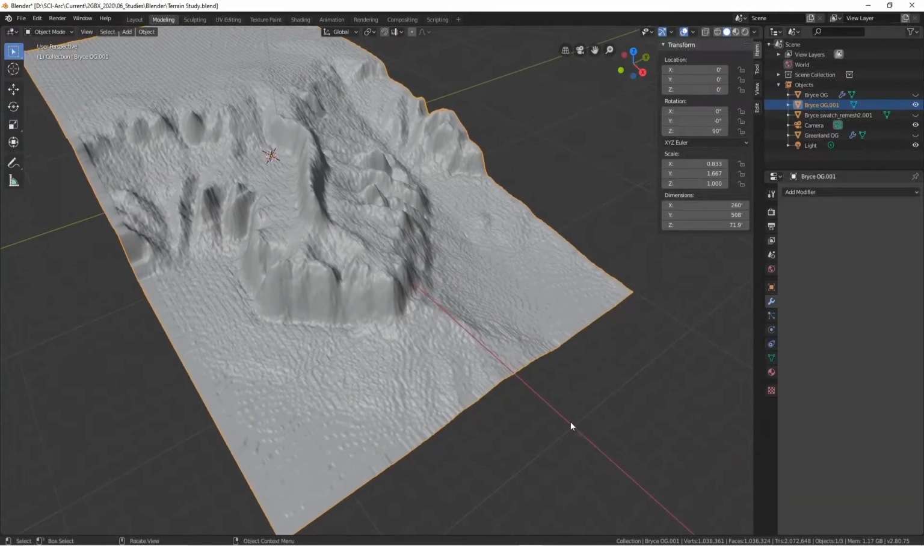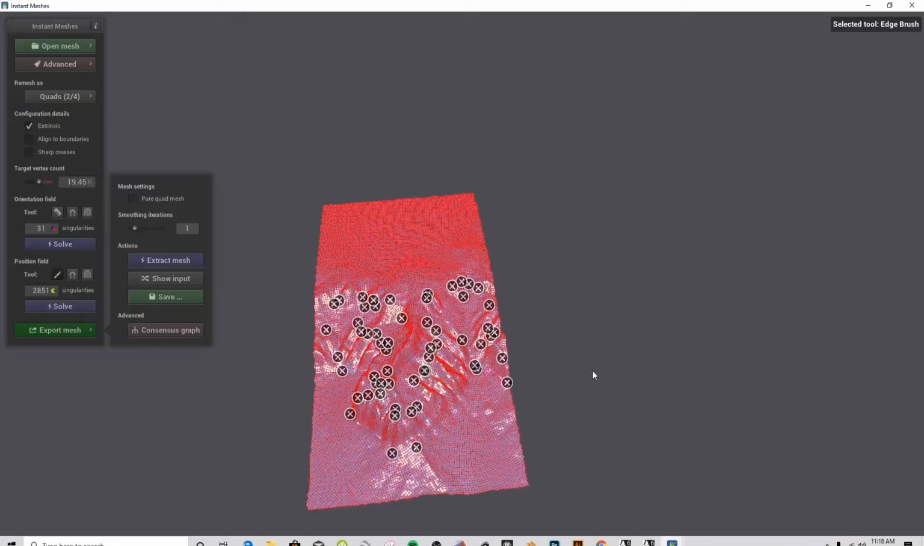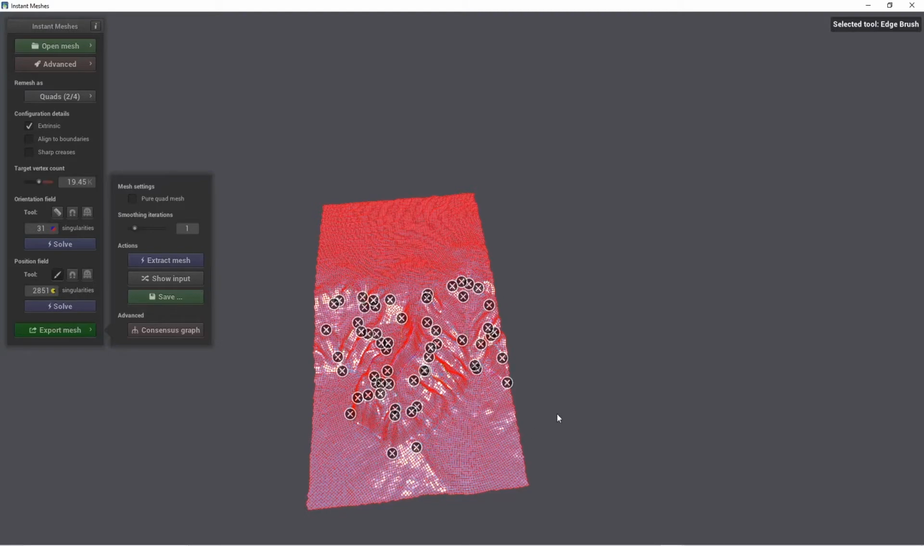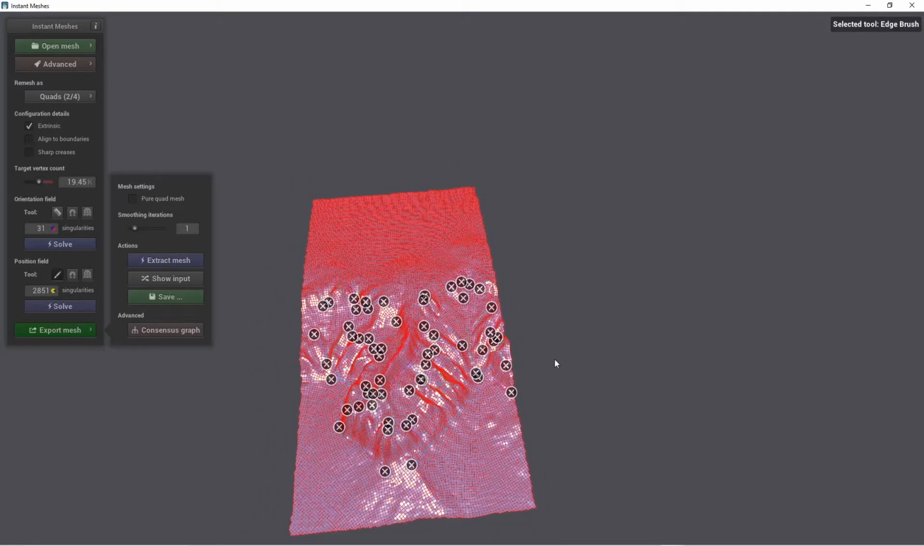And then once you do that, you'll open up Instant Meshes, and this is what it actually looks like when you're done, before you export it. But I'm going to go over basically what to do here. It's pretty straightforward.